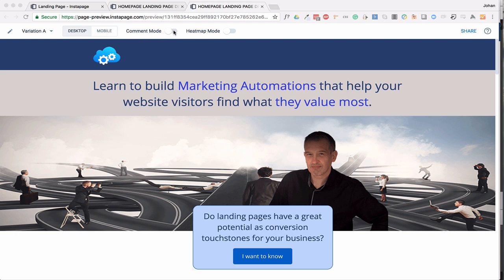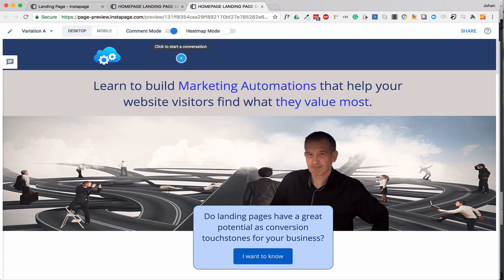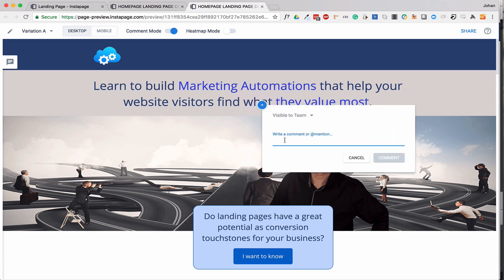You can also preview your landing page for mobile. You can also activate comment mode. Remember, Instapage is for marketing teams and agencies, so you can actually organize commenting and conversation with team members, but also with your customers. So when activating this, you can actually select an element and ask for feedback. For example, you could mention your customer and ask for more insights regarding this element.